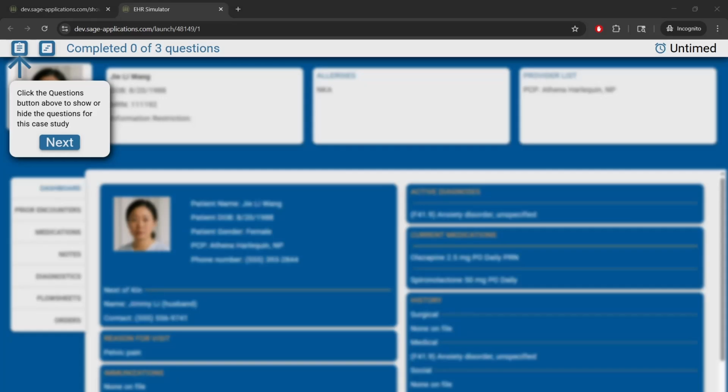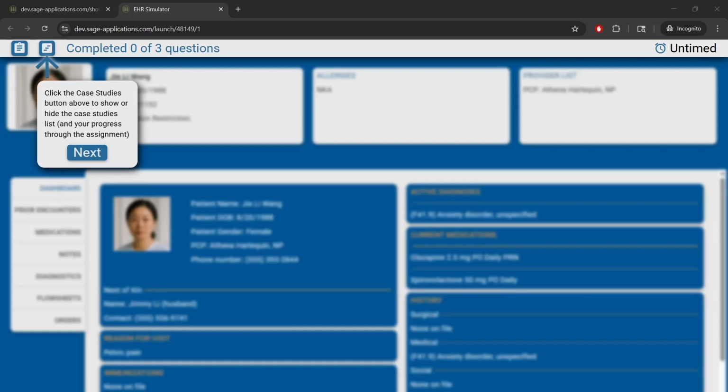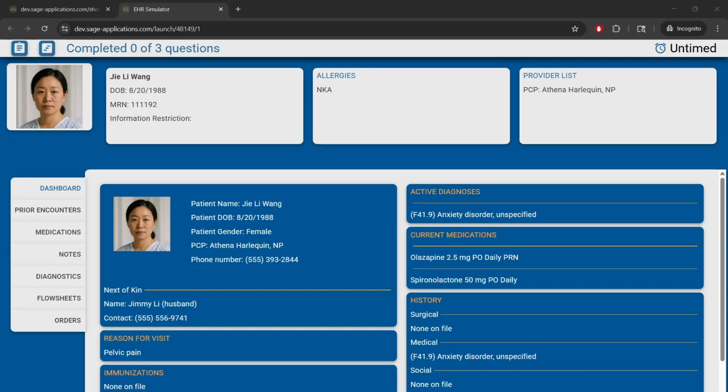When we open a patient chart, the system reminds us how to use the assignment navigation bar. The clipboard icon will open the questions that have been assigned. The button next to it with the 3 lines in diagonal formation allows us to switch between case studies within the same assignment. So if I want to jump from this chart to James Allen's, this button will allow us to do that. In the upper right-hand corner, the timer will display the time limit for the current assignment. This assignment does not have a time limit. If there was one, the timer would be counting down.